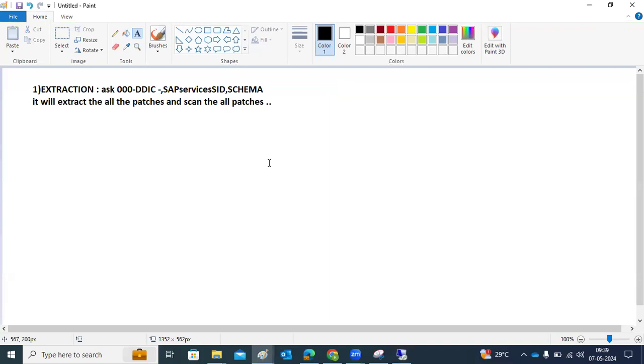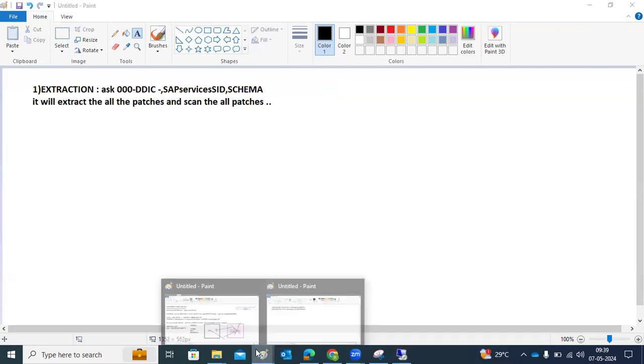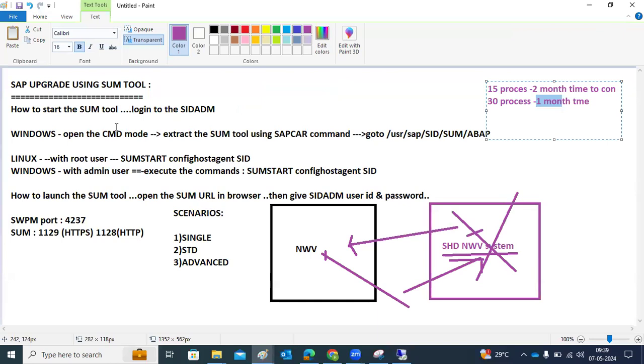So the common questions they may ask you: how to start the SUM tool, what is the command to extract the SUM file, and how to start the SUM tool in Windows and Linux. Which user will you give when you open the SUM screen? SID ADM user and password. From which user will you start? It is the Linux root user, and the Windows admin user we need to start, but which user will you give in the SUM screen when you open the URL? SID ADM user here.